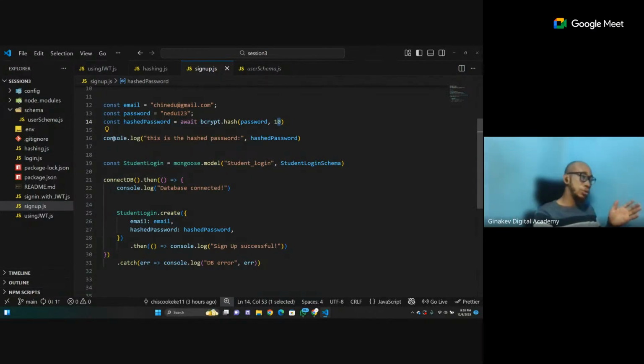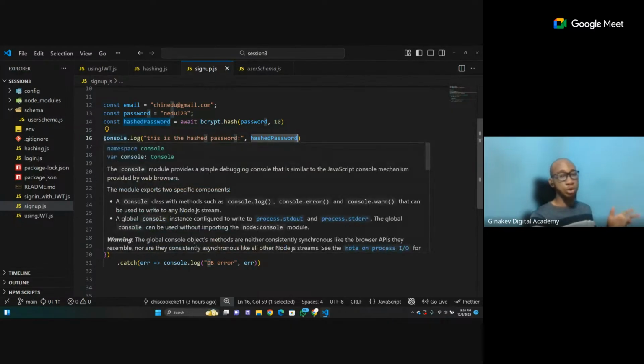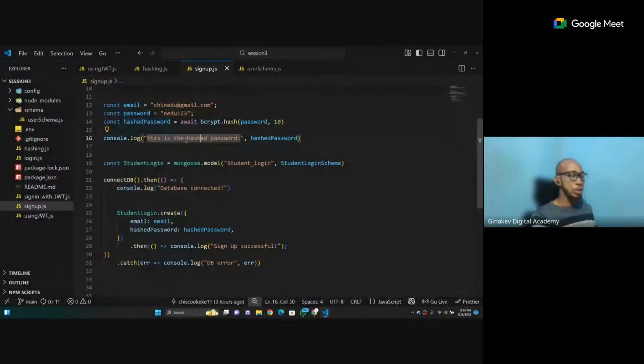Then what I just did was, so you guys will see it. This is the hash password. So I'm logging out the value of the hash password first. So that is what we have here. Mind you, in your own code, you don't leave this like this. In production ready code, you remove this.